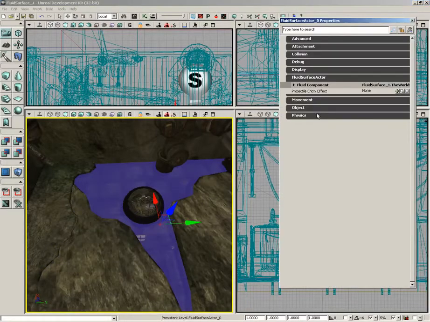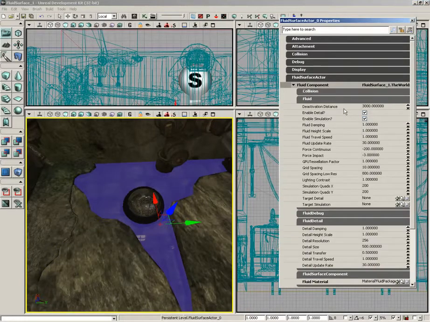So I'll double-click my fluid, let's expand the fluid component, and we're going to start off with fluid damping, which I'm going to set all the way up to 10. That's going to really take out a lot of the energy that's being pumped into that fluid. Now, fluid height scale, we're going to pull that way down to 0.05, and that's going to take those waves and really make them a whole lot smaller. We'll take the travel speed and cut that in half to 0.5.